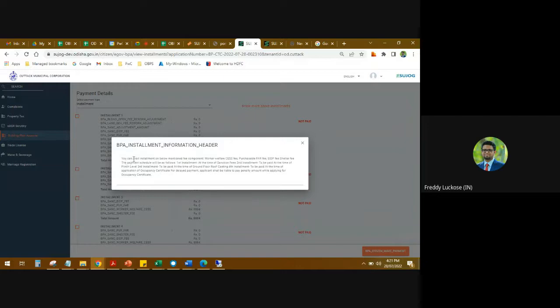So it says you can avail installment on below mentioned fee components: the cess fee, purchasable FAR fee, EIDP fee, and the shelter fee. Based on your project applicability, the system will automatically divide these 4 fee components into 4 equal parts, and you can pay the installment based on your selection here.